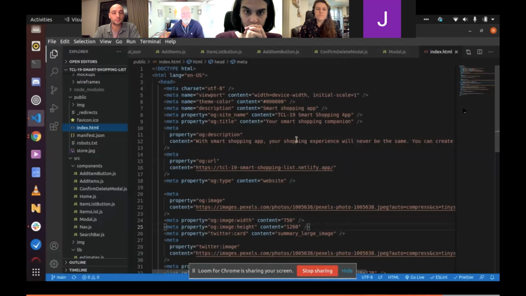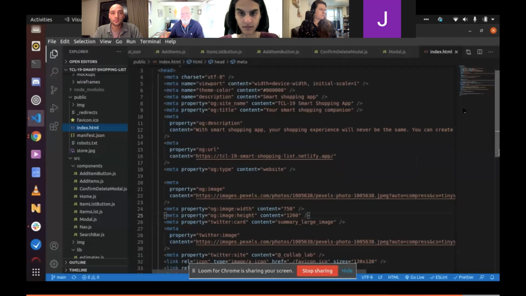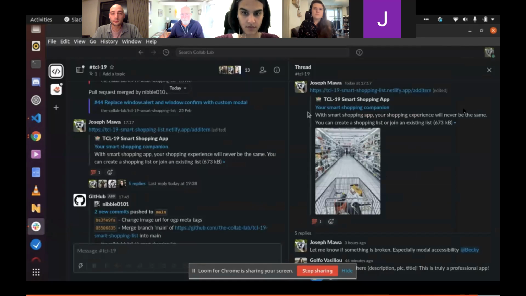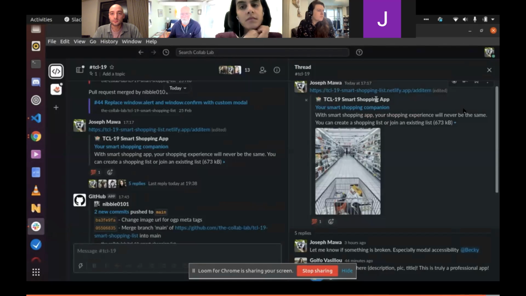Now we also added this meta tag for search engines, smart shopping app, with this description here. And we also added a favicon so that it appears on the browser tab if somebody visits it. So you can check out this favicon here, appearing alongside the title of the app, which is the TCL 19 Smart Shopping app.